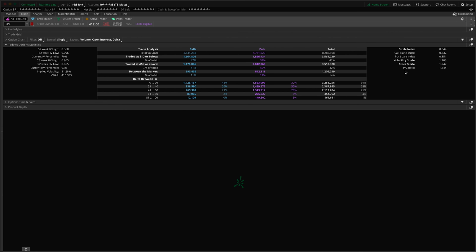On the right-hand side, this is where things get pretty interesting as well. The sizzle index here in ThinkOrSwim is a 5-day moving average, or just a 5-day average, of the options volume that's being traded. So we'll put 5D down here for 5-day. The total amount of volume here, as of Friday, 8,285,808 contracts, is apparently less. It's 0.84, or 84% of the 5-day average of the last 5 days.